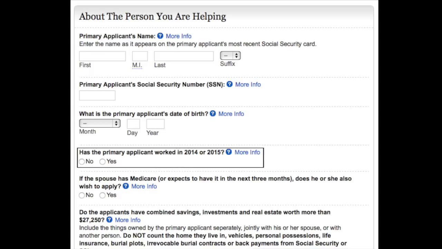Check no or yes. If you check yes, the website will go to another question on a subsequent page, asking about their wages. If you check no, it will skip over those questions.